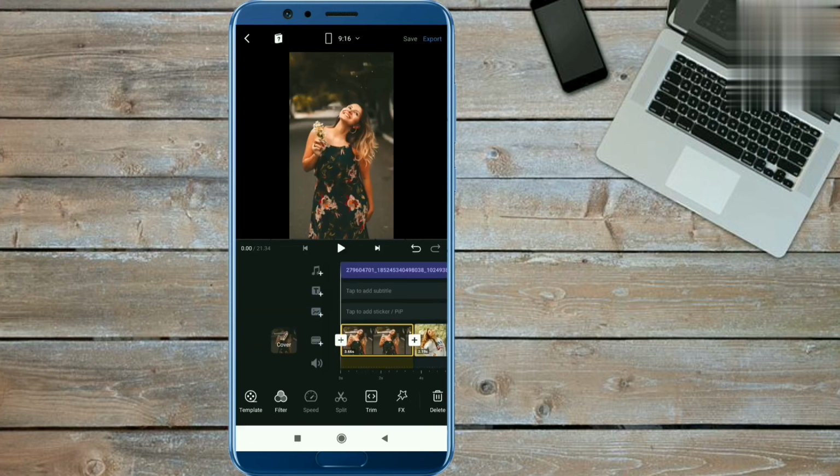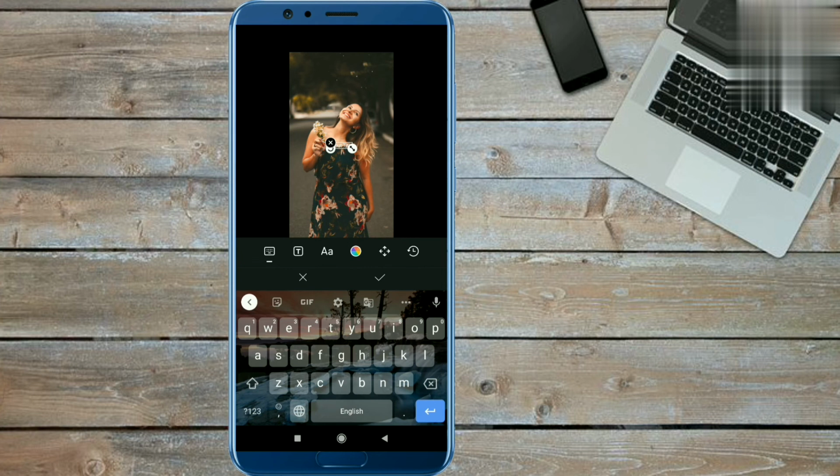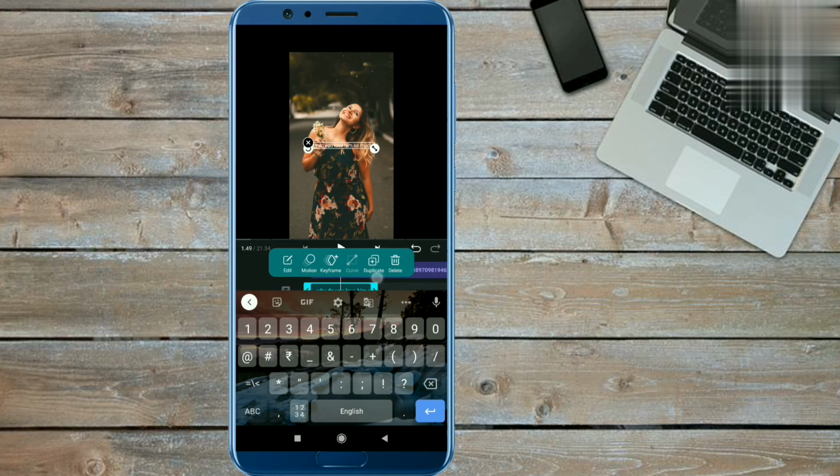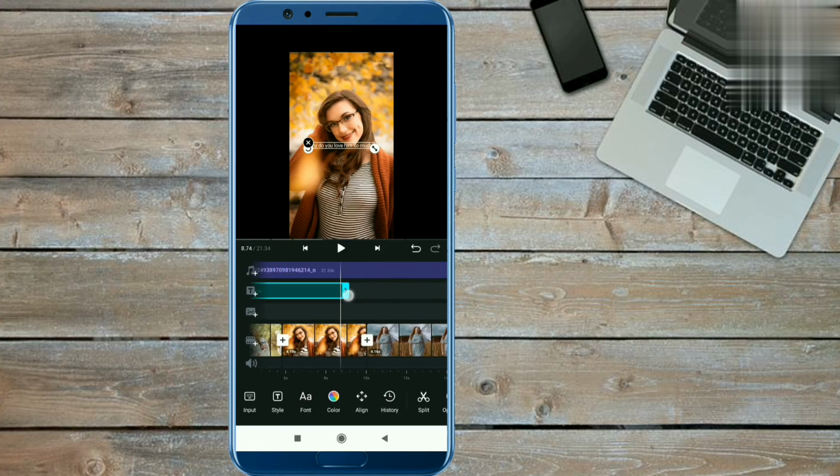Now guys, you have to add the text on all your photos. To add the text, click on the plus icon, click the text option, and input the title here. First title is "Why do you love him so much." Okay, and click done from here. Now guys, you have to increase your timeline till the end.